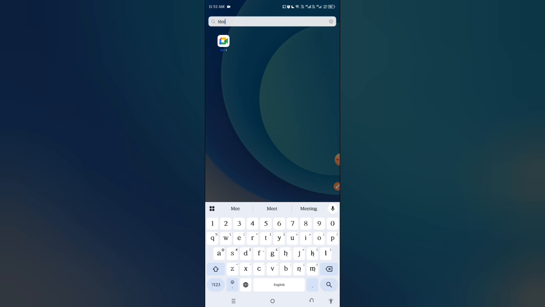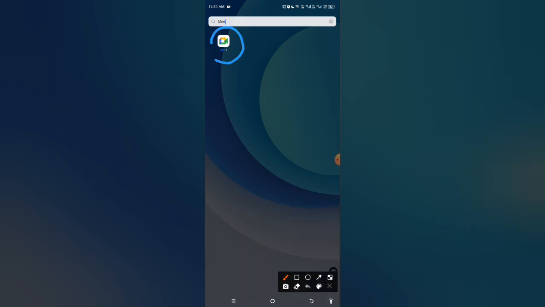Alright, so this is actually the Google Meet, or the Meet for handling meetings. Okay, so you go ahead and then click on it. If yours is not updated, it is likely that Google or Play Store will tell you to update it. You go ahead and then update it, then you open it again.